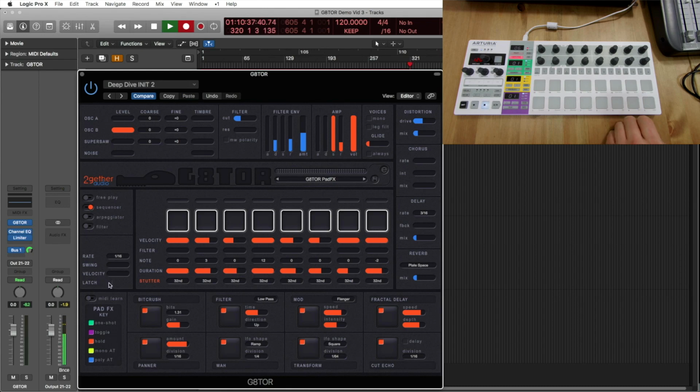I will turn latch on, so I don't have to hold the pad to play the sequence. You can use more than one pad at a time.